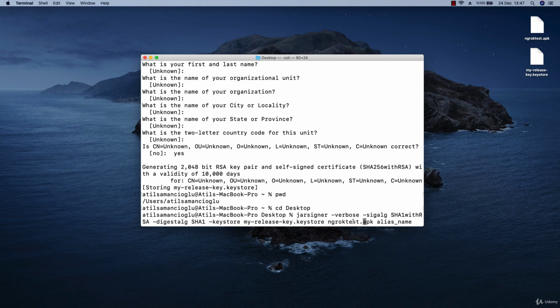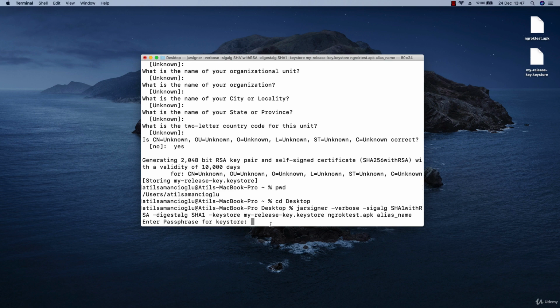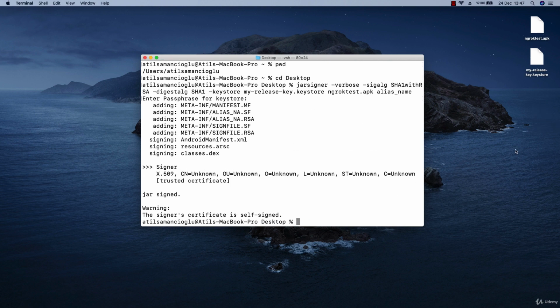So if this is ngrok-test.apk for you, you don't even need to change that. It will ask you for your password. Just give the same password and hit enter, and now this is signed.